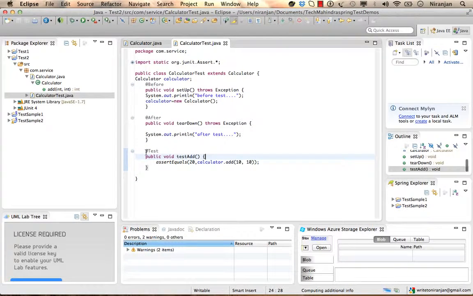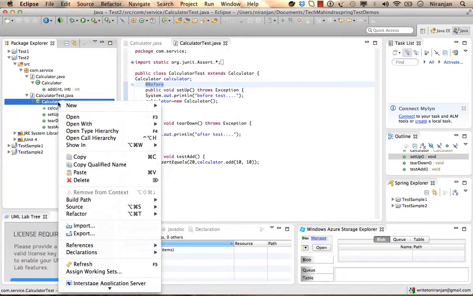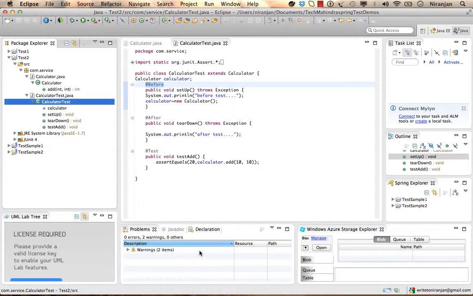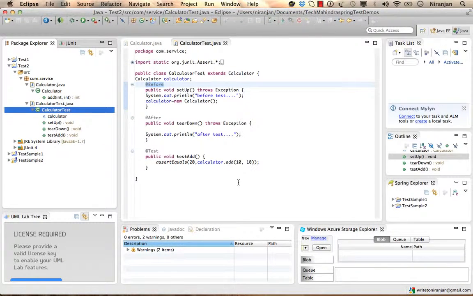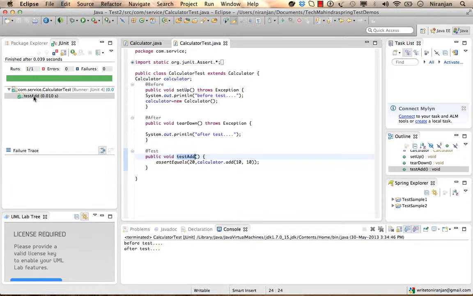Our test is ready. We are using three annotations: @Test, just above the testAdd method, then @After and @Before, to set up our fixtures. In order to run the test, we have to take a simple step: select CalculatorTest, right click, and go to Run As. In Run As, you have to select JUnit Test. Now it will be preparing a report for you. JUnit prepares a report. It tells you the total number of runs is 1, 0 errors, 0 failures, and it shows you that testAdd has successfully executed. This is what a JUnit test is.